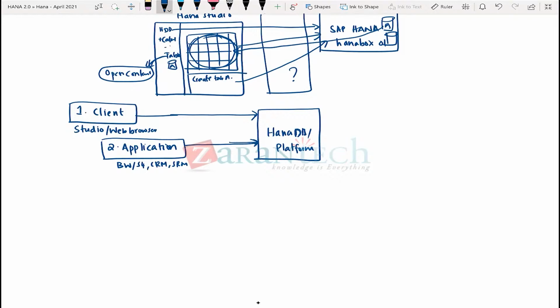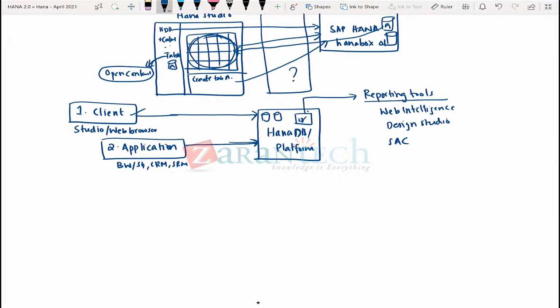Now that I have done all my work, either using the client Studio or web browser, I brought in the respective tables and then I created my data model. Now I want this data model to be made available to reporting tools. Reporting tools like Web Intelligence, Design Studio, let's say SAP Analytics Cloud. So can I also say that a reporting tool can also access this HANA database?